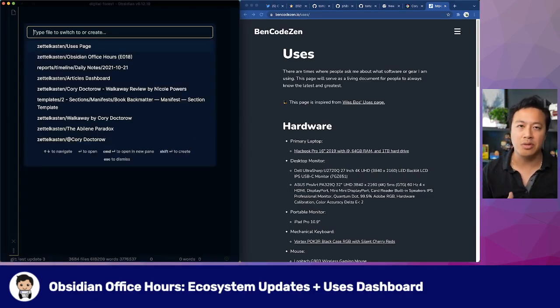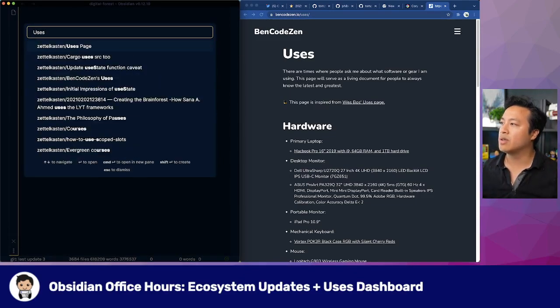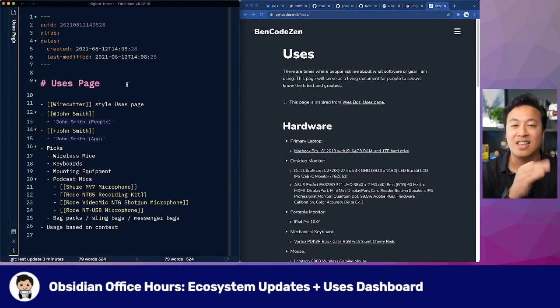And this is why I've switched my Command N to even be the quick switcher to open, because that's what I want my default to be. So that way when I go uses, I'm like, oh yeah, uses page, I have one. And then this is how you iterate on notes. And this is how at least I do it.